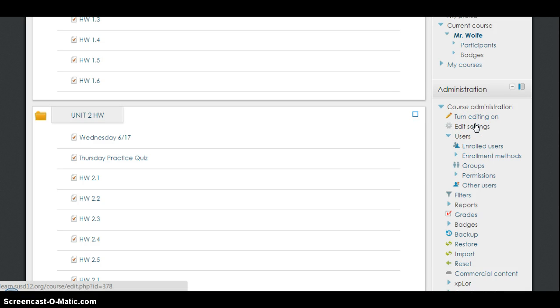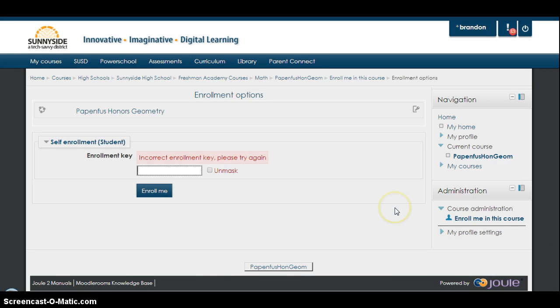To allow students to see their gradebook, it's here under Edit Settings. You have to switch it under Appearances to allow students to see. And then the gradebook is here under Grades. From the student's point of view, all they need to do is search for your Learn page, click here on Enroll Me in this course, and then use the enrollment key that you've given them.